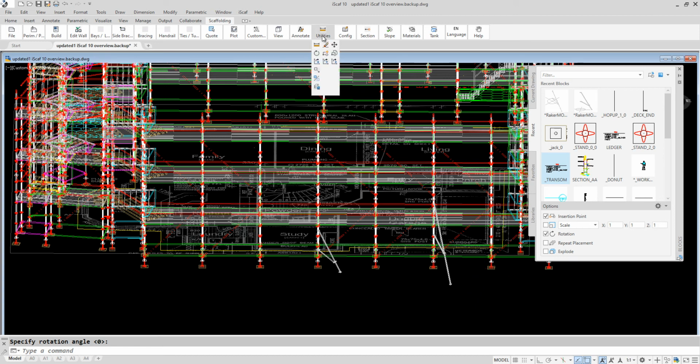To delete a raker tie, click on the erase icon. Select the object that you'd like to delete and right-click to say we're finished. The raker tie is now deleted.